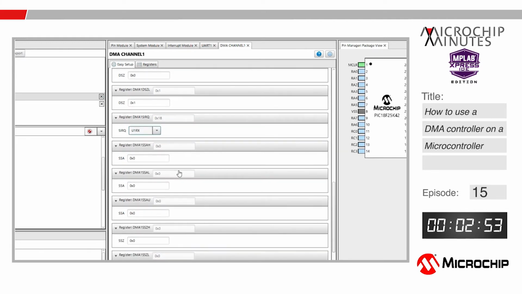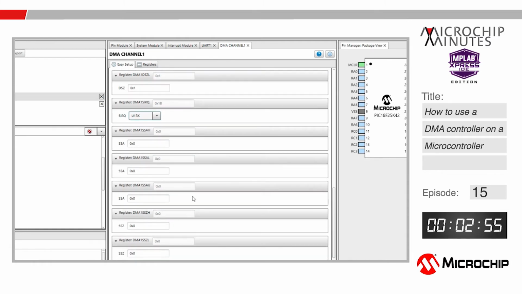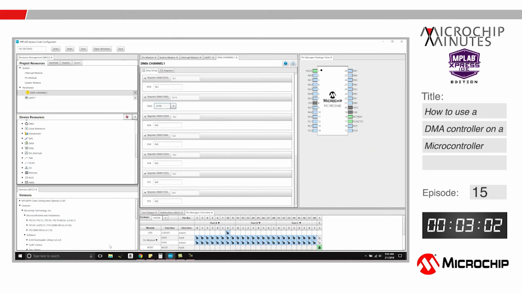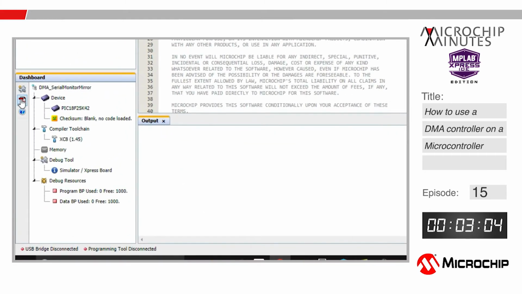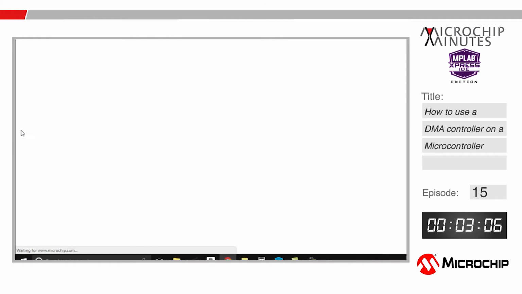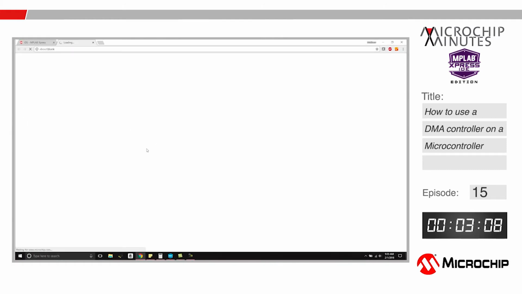Since we are using the DMA with the UART1 module, we will choose the U1RX, or whenever the UART receives data. The next value we need to set is the memory address where the UART stores data by default, which defines the source for the DMA. To find this address, we need to check the datasheet by returning to the IDE window and looking for the PDF icon in the dashboard section.